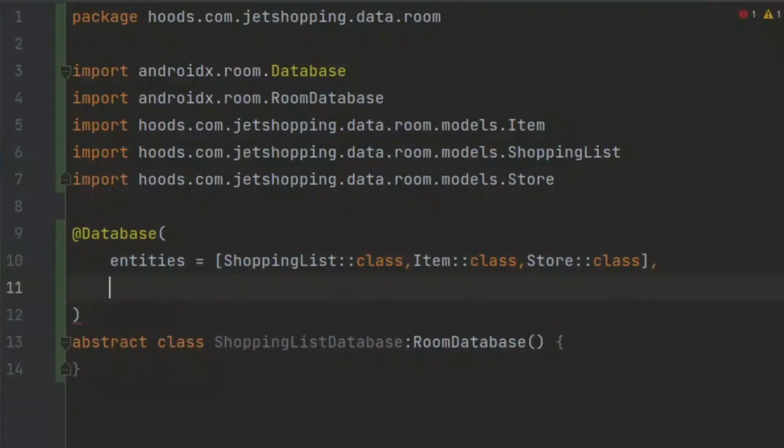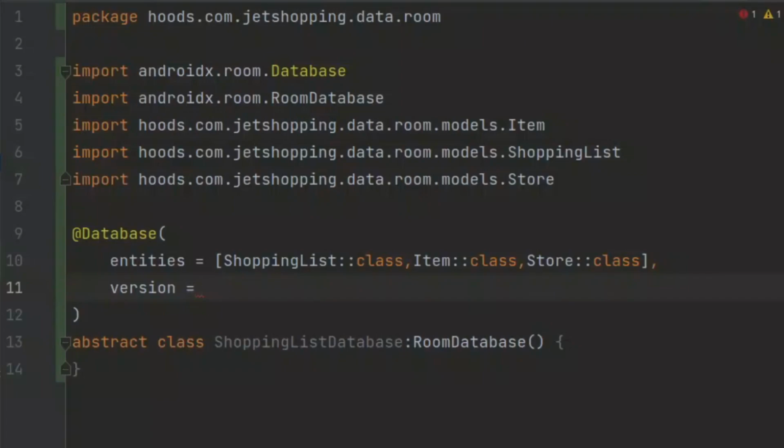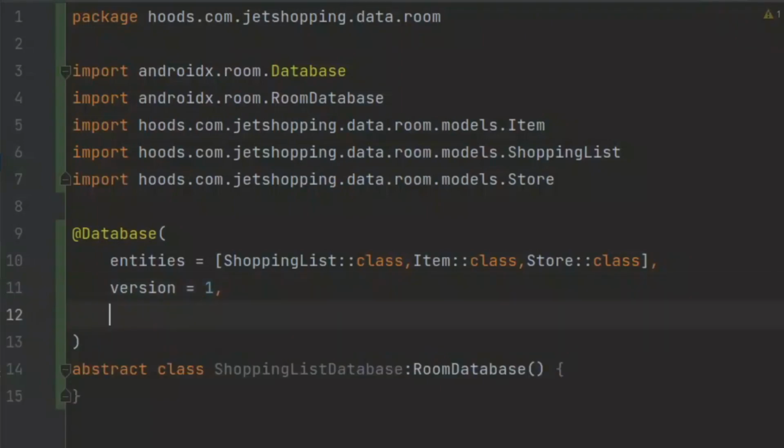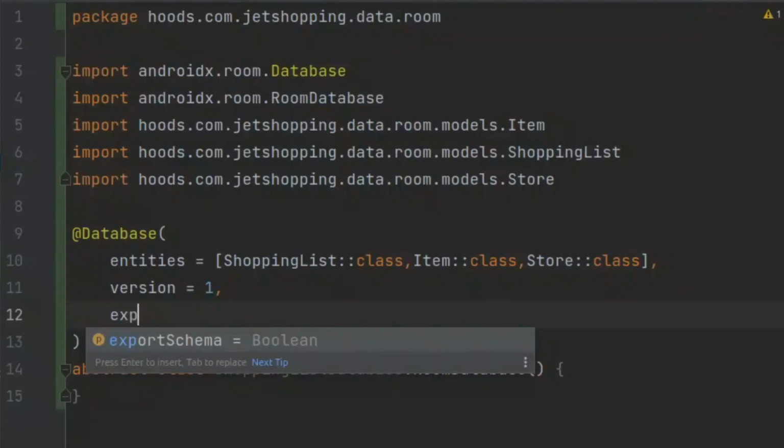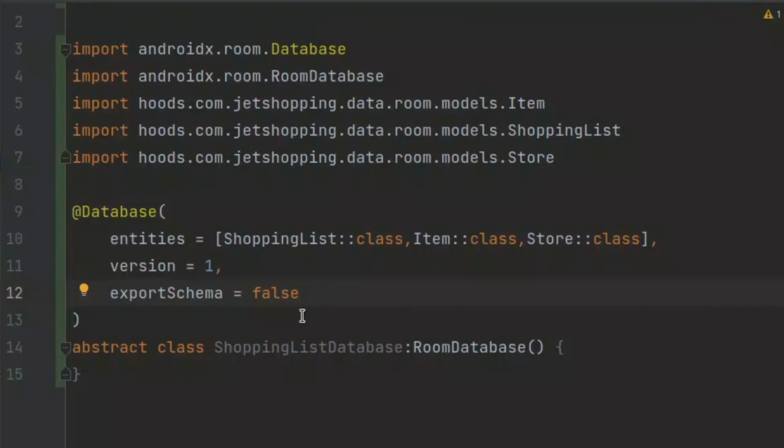Now we have to provide the version. So this version here is really important. For example, when we want to migrate our database to another version, then we can easily bump up this number. So for our case here, it's just the first version. And then here we have the export schema. And for our case here, we are just going to pass in this to be false. So we are going to see these when we write the migrations. So for now, we are just going to leave this as false here.